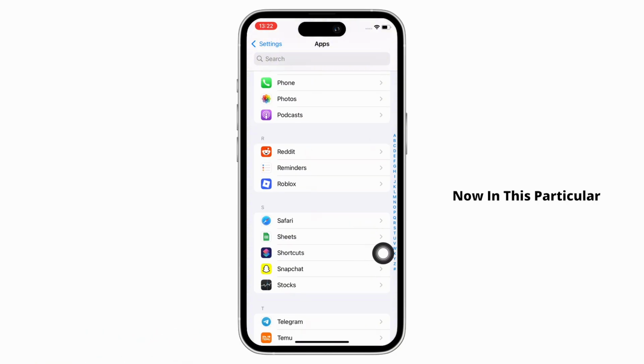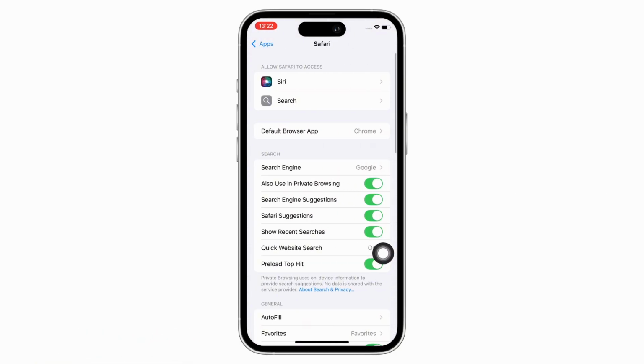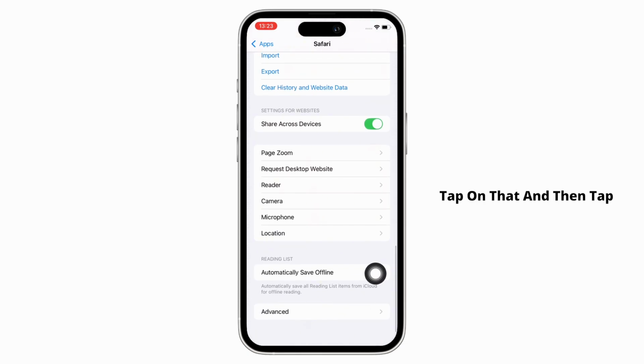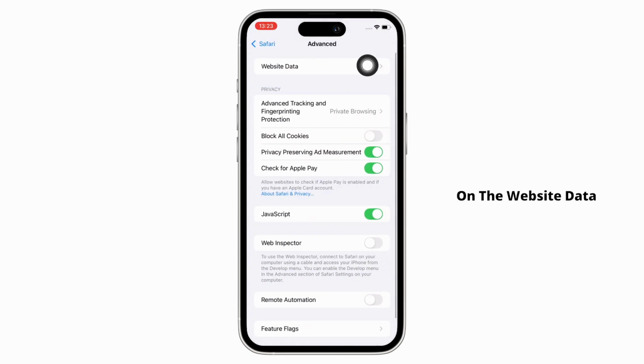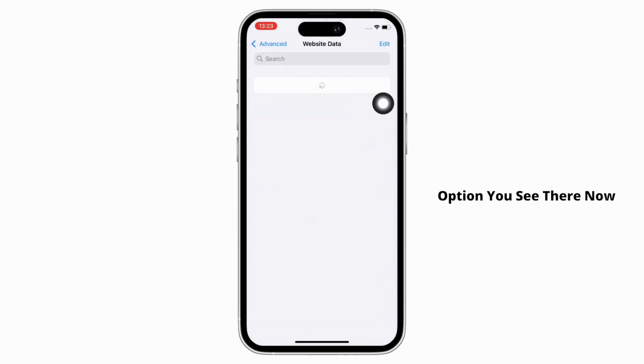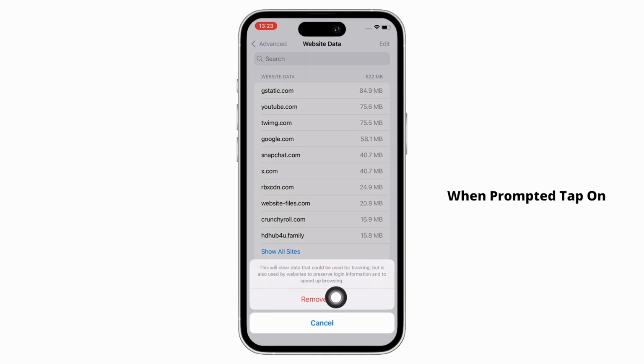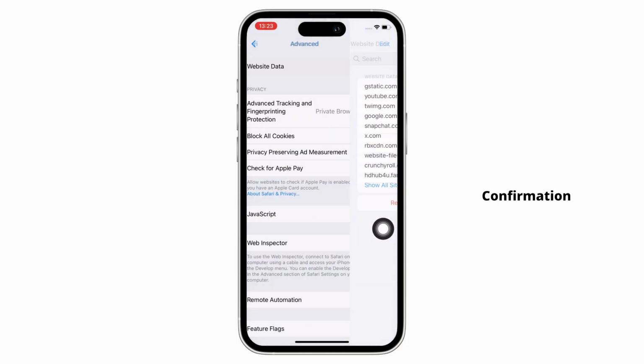Now, in this particular interface, scroll down to the bottom again and you will see the Advanced option. Tap on that and then tap on the Website Data option you see there. Now, wait for the website data page to load, and once done, tap on the Remove All Website Data option you see there, and when prompted, tap on Remove Now for confirmation.